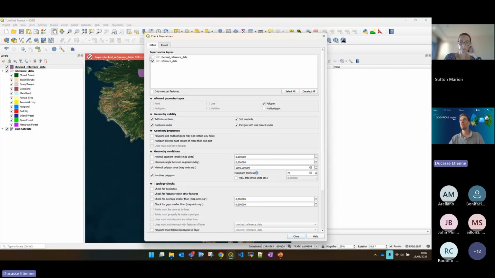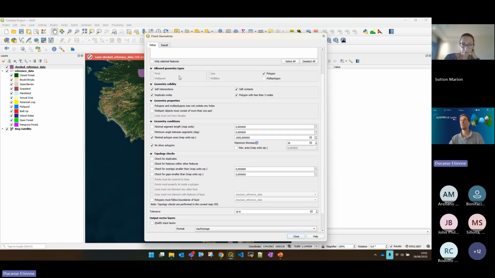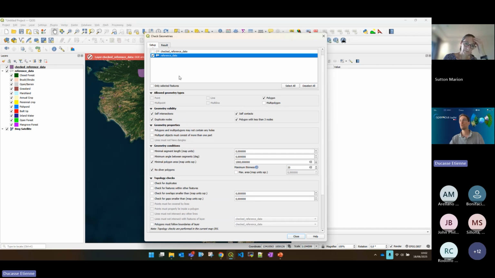When you have this, you click on the data you want to check. So here it's reference data, and you select the kind of check you want to do. So we want to check the validity of the geometry. So there are these 4 parameters to check, and also the geometric condition, in particular the minimum size of a polygon. Here it's 1,000 square meters.